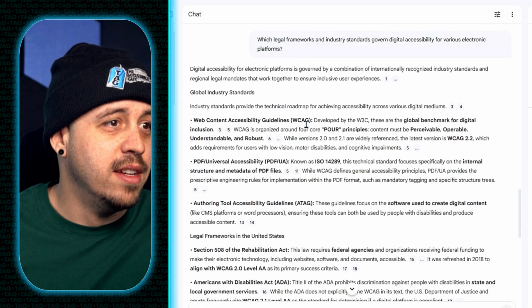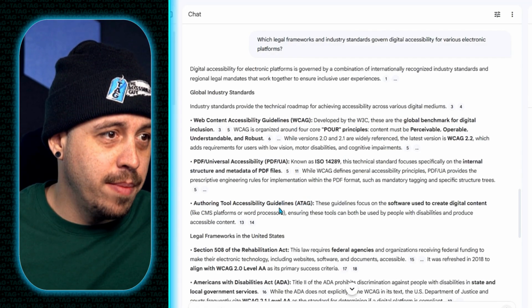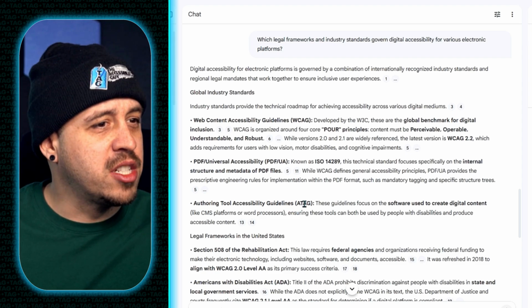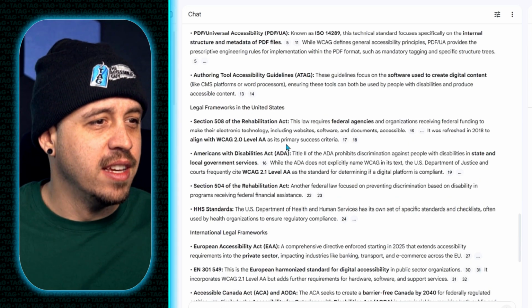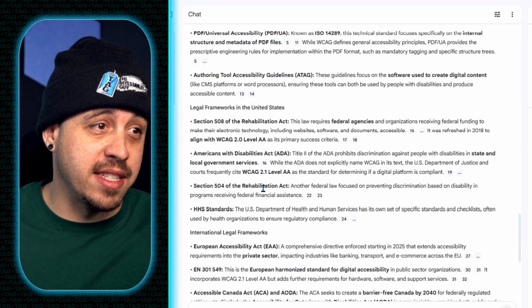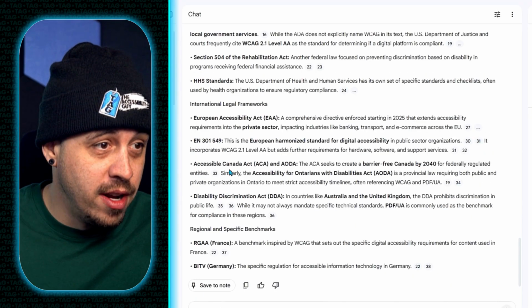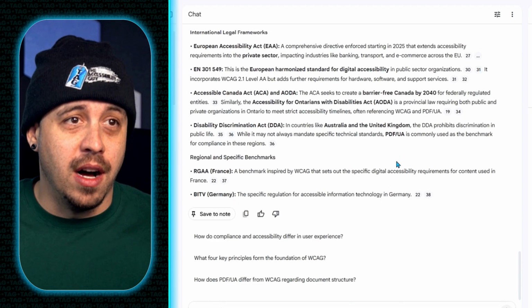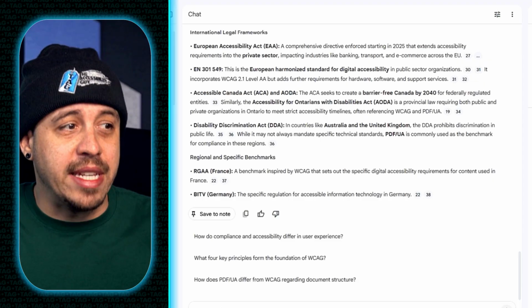And we've got information on WCAG, PDF/UA, authoring tool accessibility guidelines. Interesting. Legal frameworks in the United States. We've got Section 508, ADA, Section 504. It didn't get any for Title II, but that's okay. This is great research information.